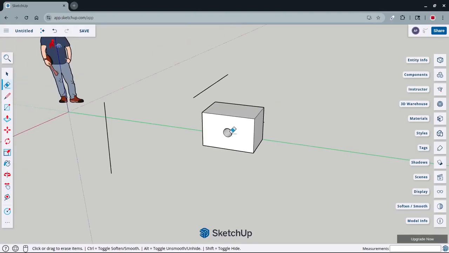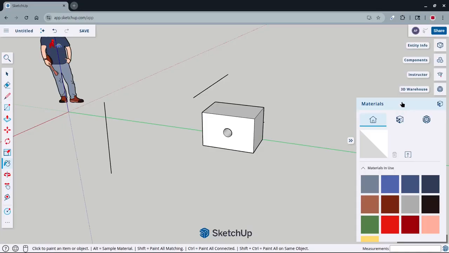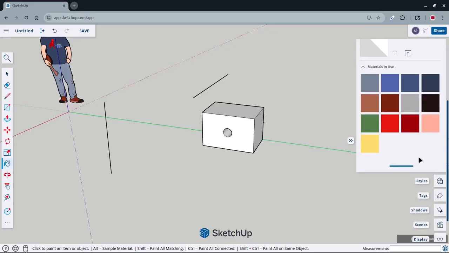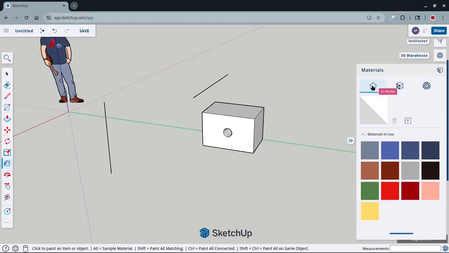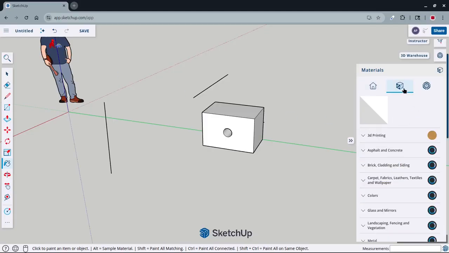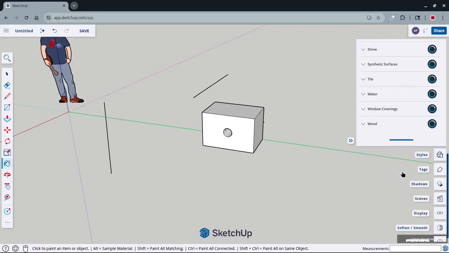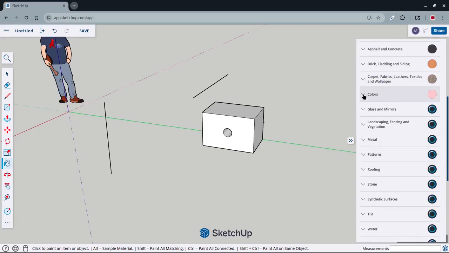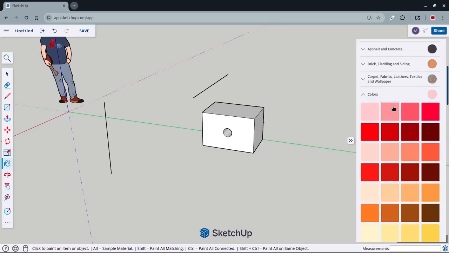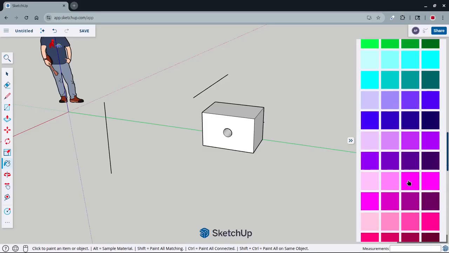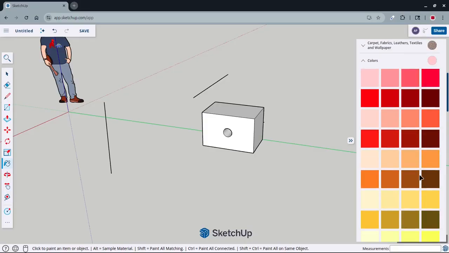We can add some color to our box with the Paint Bucket tool. So that opens up the materials dialog box on the right, and this one is for stuff that's already in the model. These colors are the ones that are already being used with our dude over here. But if we go to Browse, there'll be a whole bunch of different ones. There'll be just basic colors, as well as a bunch of different materials as well. But for right now, I'm just going to find some colors to give our box a color.